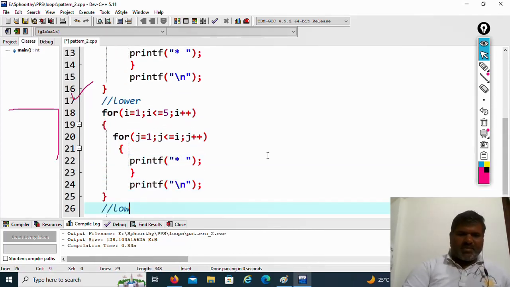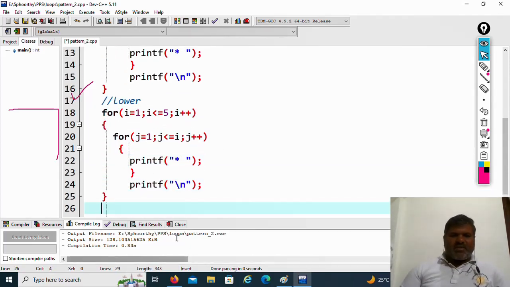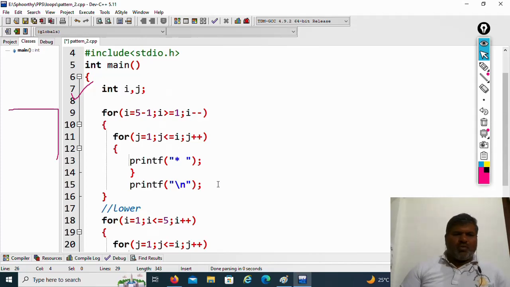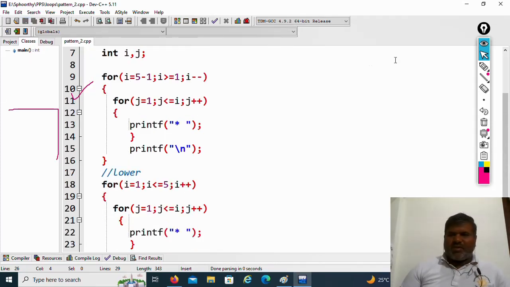Now let us check what happens. There will be a few changes. After execution I will make the changes. What I have done is just shifted the lower part to upper and the upper part to lower. Now let us see the output. Save your program, compile and run the program.